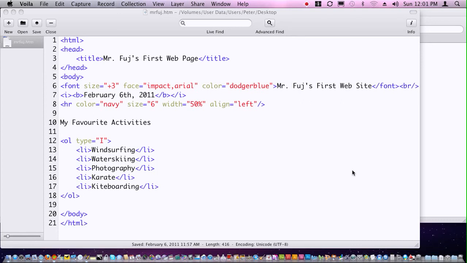Welcome back for lesson 4 of the HTML tutorial, and at this point we're going to continue by inserting some graphics. Now the first thing we're going to do is we have to get some graphics.